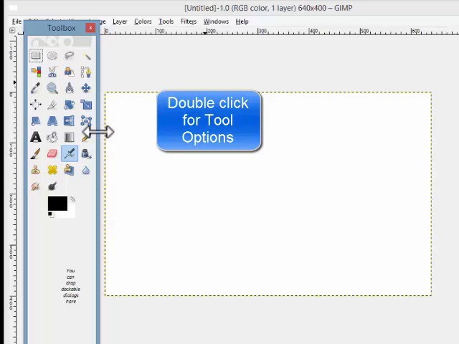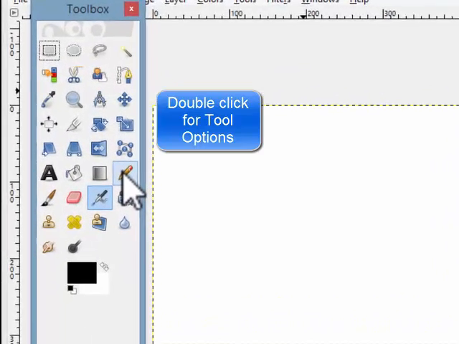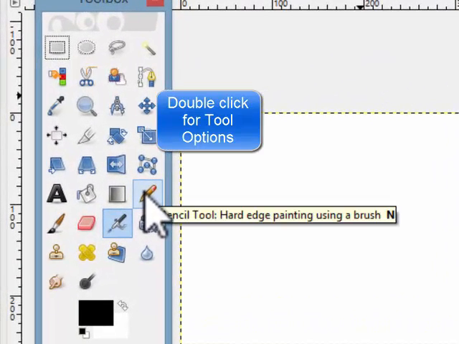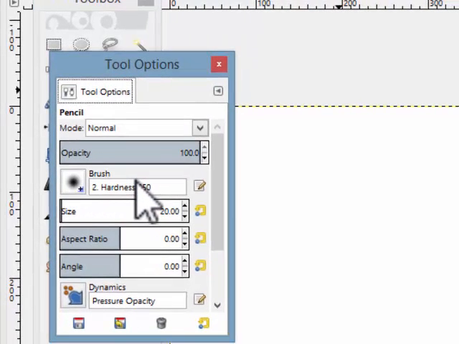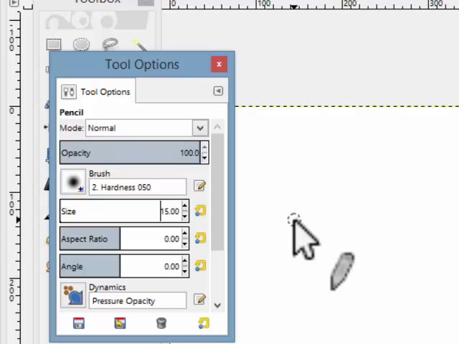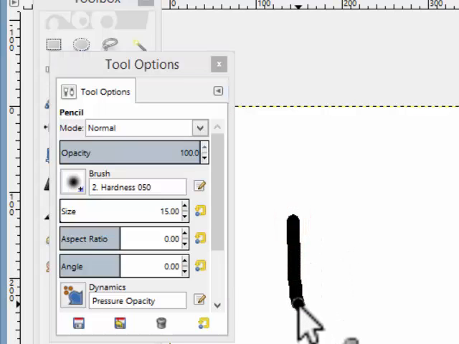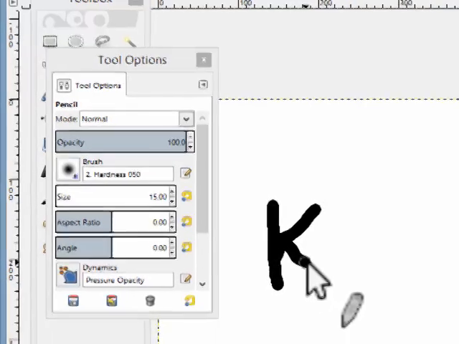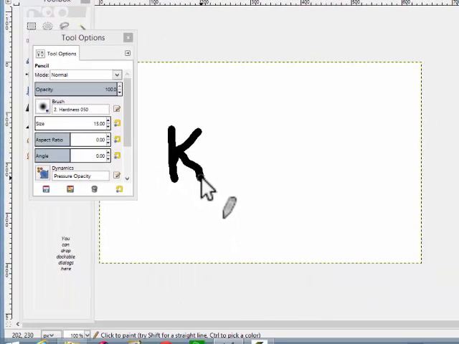Now we're going to select the pencil tool, and I'm going to double click on it to get the tool options menu. So there's the tool options menu, and it tells you all the options for that brush, and we're using pencil. So I'm going to change the size from 20 down to 15, and I'm going to go over and draw a letter on the canvas. So I drew a K.